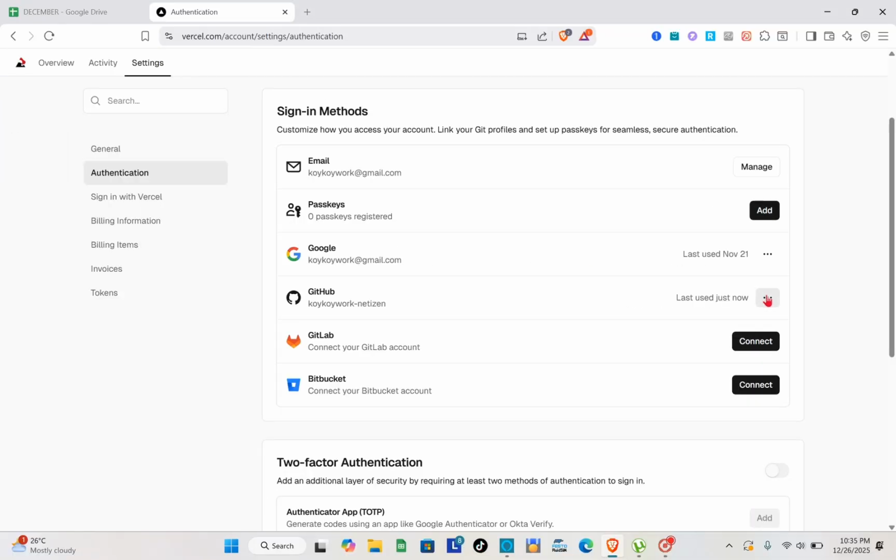Now, if you would like to reconnect or disconnect, you just have to tap on the three dots. So that's it for this video.